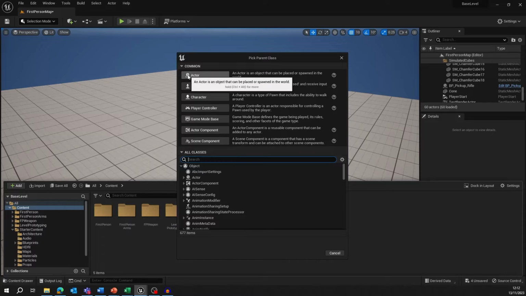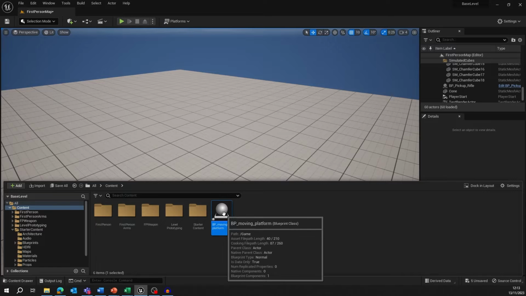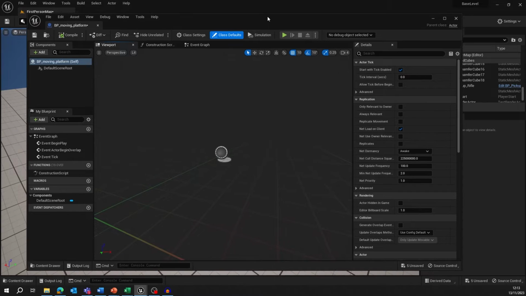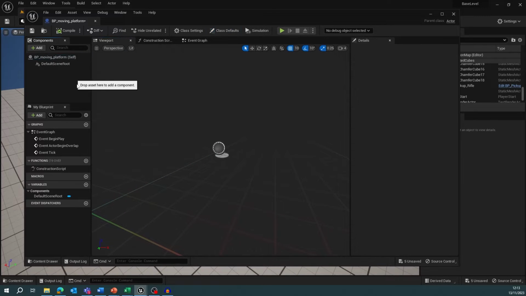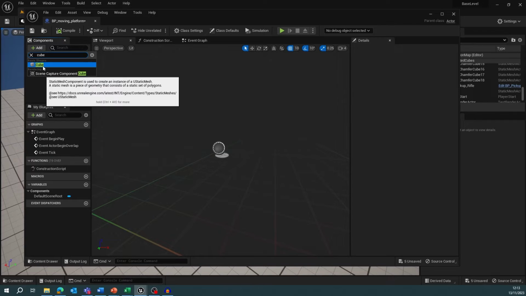It's going to be an actor because an actor is an object. And then we're going to call it BP underscore moving. Then we can double left click on that to open up our little blueprint compiler. So first we need to get this object in there. So we go and add, and we're just going to place a cube for now. You can put any basic shape in.